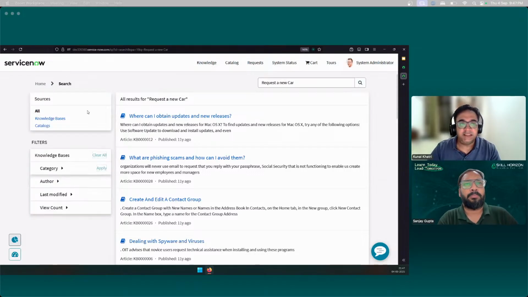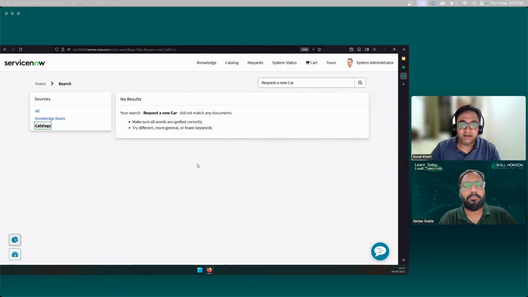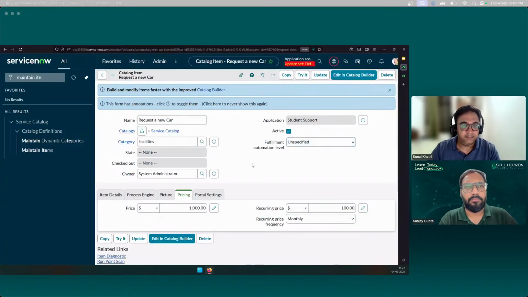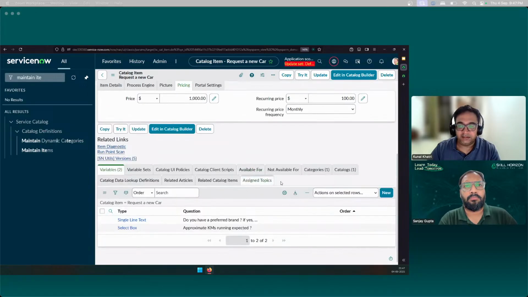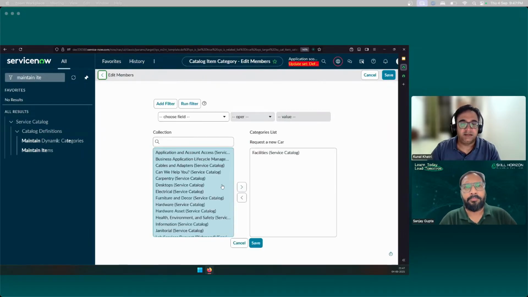The moment you search, it will search in knowledge bases and catalogs, but we just need it from catalog. And it did not show up. Why did it not show up? Okay. Categories facility, catalog is service catalog. Category is correct. Catalog is also correct. Available is also correct. Let's add a few more categories to be sure.